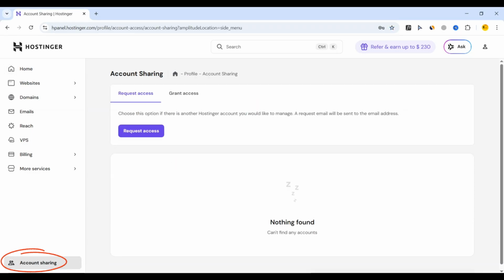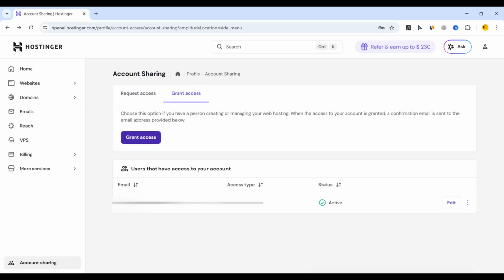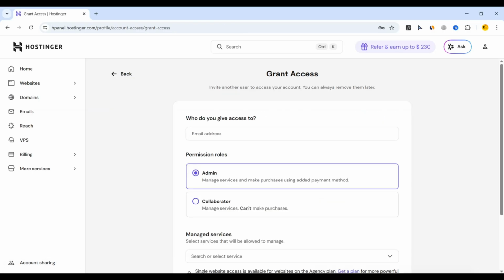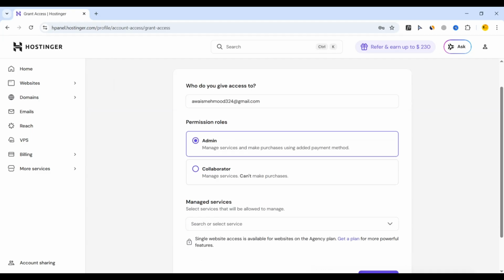On the following page, you will get two options: request access and grant access. If you click on request access, you can ask anyone to grant you access, while the second option allows you to grant access. Click on it, then click again on grant access. Now it will ask you to add the email of the person to whom you want to grant the access.